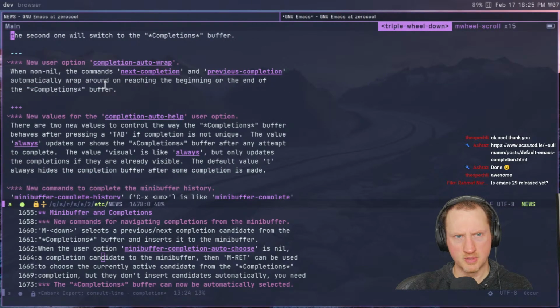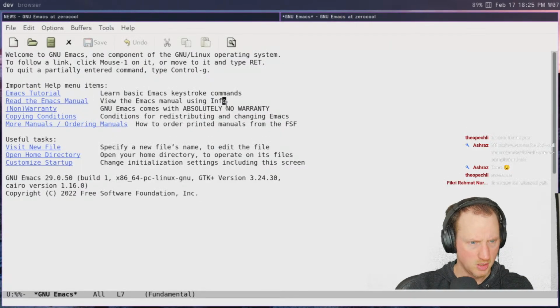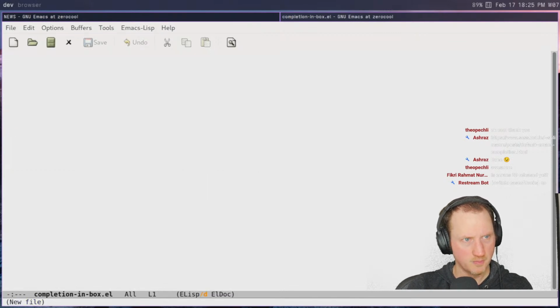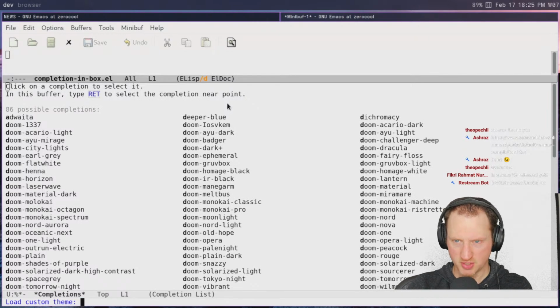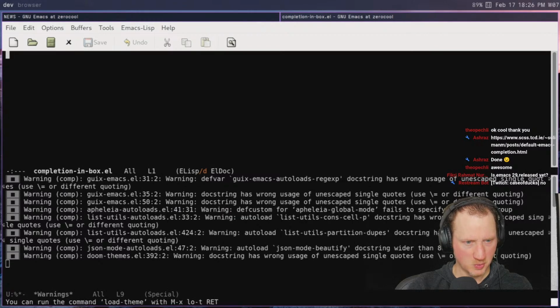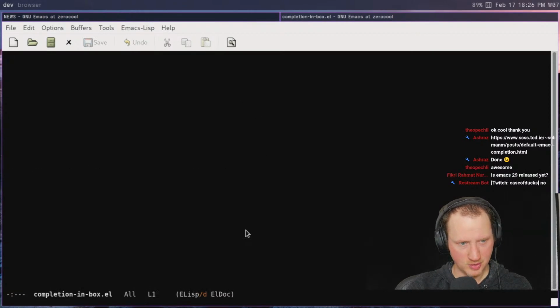So where was that? Right about here, completion-auto-wrap. So let's start putting together something here. We will go into a file, let's see, completion inbox. I don't know, let's try that out. Let's also change the theme here because it's going to drive me crazy. Load theme. Oh, okay, all these things show up because I have it here. That's cool. Which one do we want to use today? Doom Melt Bus, I don't know what that is. Yes, load it. Is this going to work? Who knows if it worked?